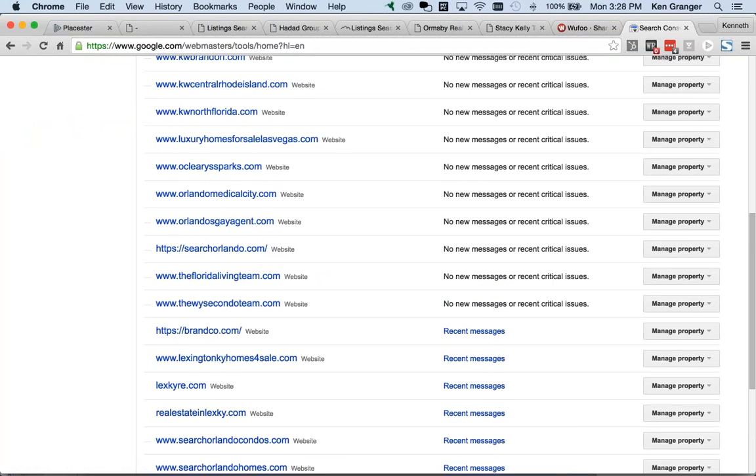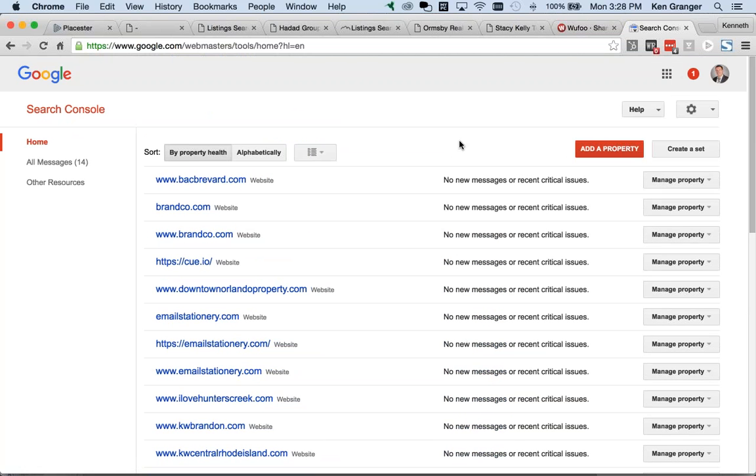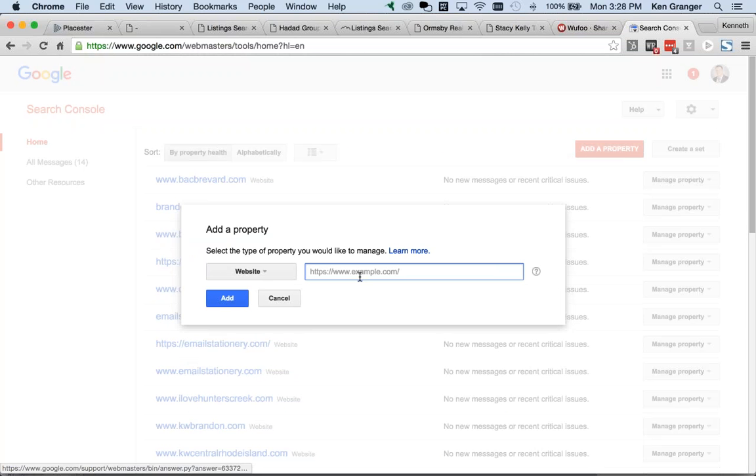So I'm going to just put in a generic domain name to show you what this would look like. You may have nothing in your Google Search Console when you first log in. It's totally okay. All you have to do is hit this red button in the upper right-hand corner to add a property. And it's going to ask you, what is the property?